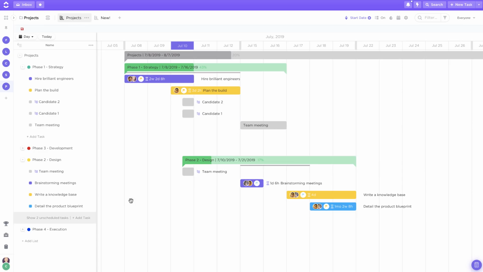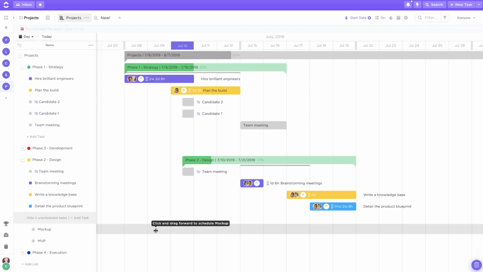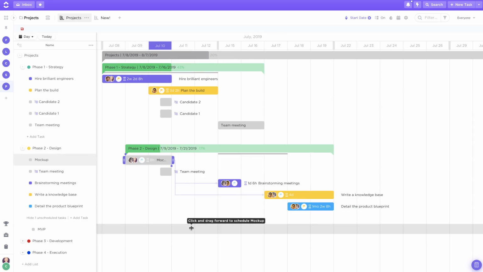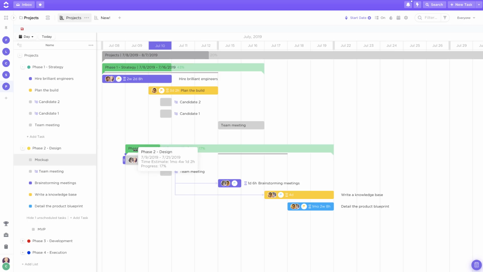If I have unscheduled tasks or subtasks, I can click to expand those in the sidebar. From there, it's as simple as clicking, dragging, and dropping them onto my chart to schedule them. You can see that now that I've scheduled this task, it's adjusted the date of the parent list.